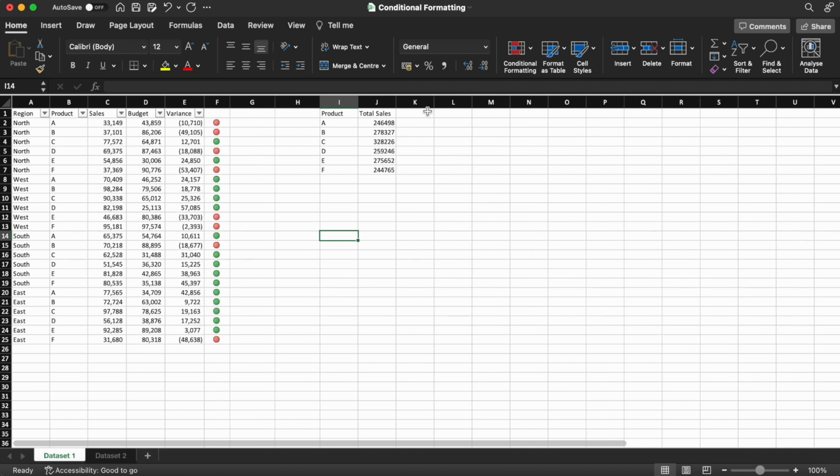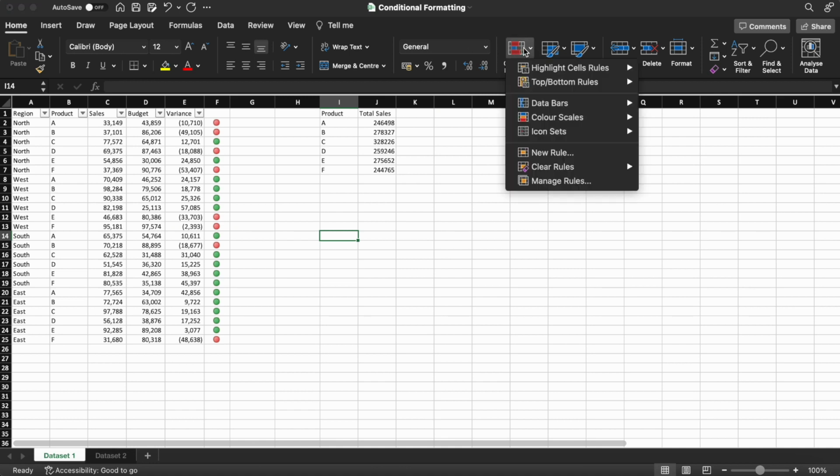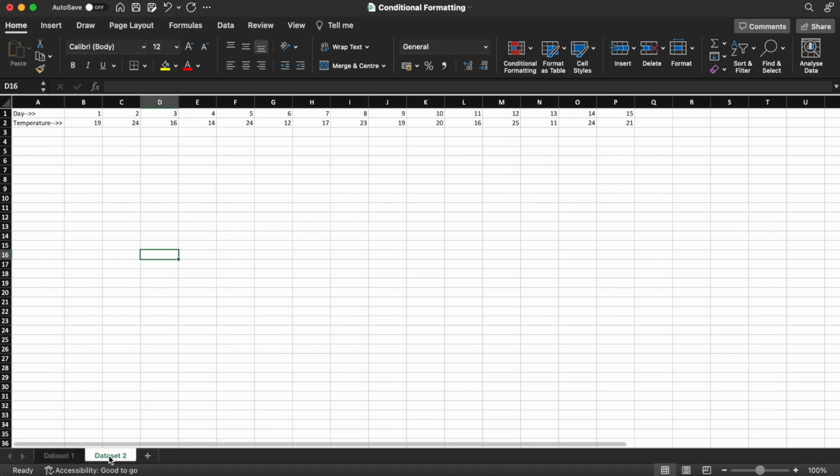Now let's cover the last section of conditional formatting, that is color scales. As I said before, color scales are used to give a color coding to a range of numbers in a dataset. The most common example is color grading various temperature data on a day-to-day basis. So for that, I have created another sample dataset too, where I'm showing the average temperature every day for 15 days, and I want to color scale it.